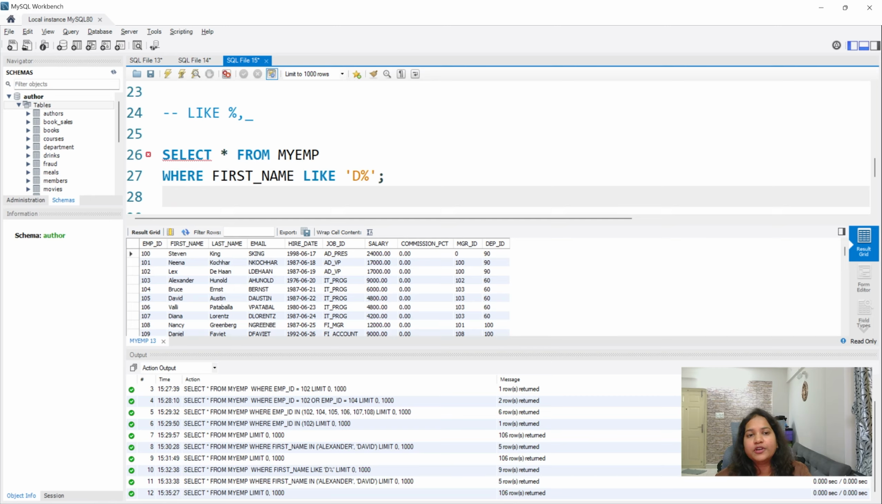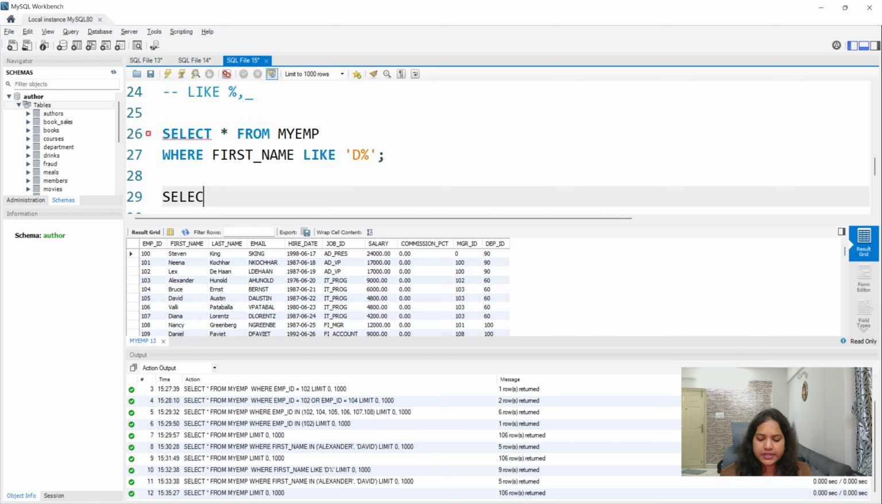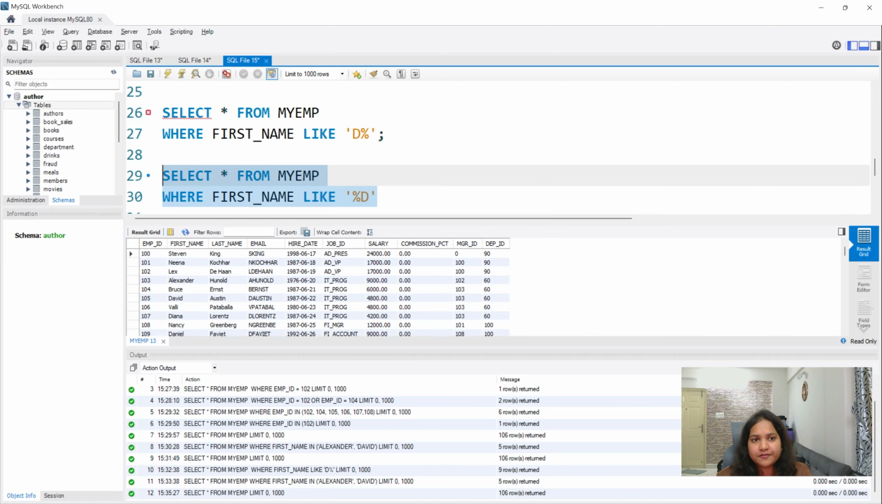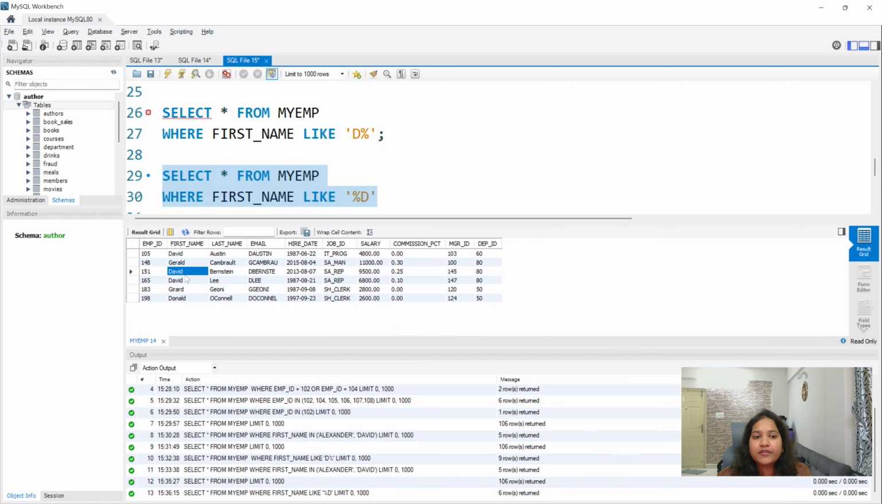Let's say if I want something to end with the letter D, then what will I do? SELECT star FROM my EMP, WHERE first_name LIKE. Now, if you have to end it with D, write percentage first and D next. This will give me all the first names ending with the letter D.